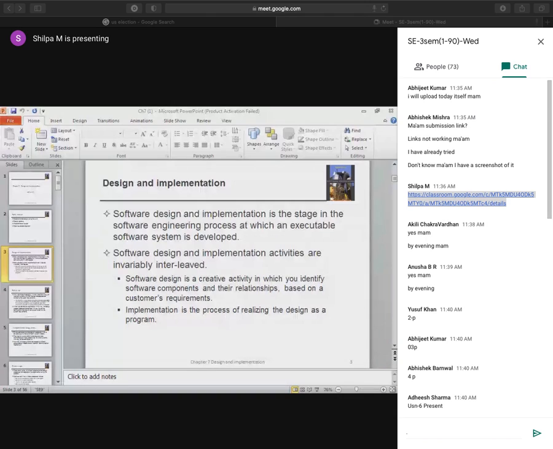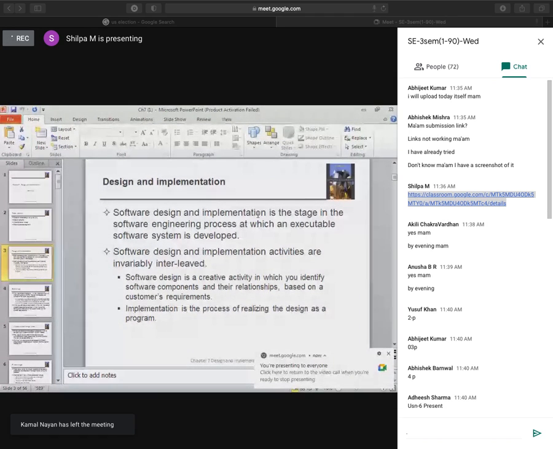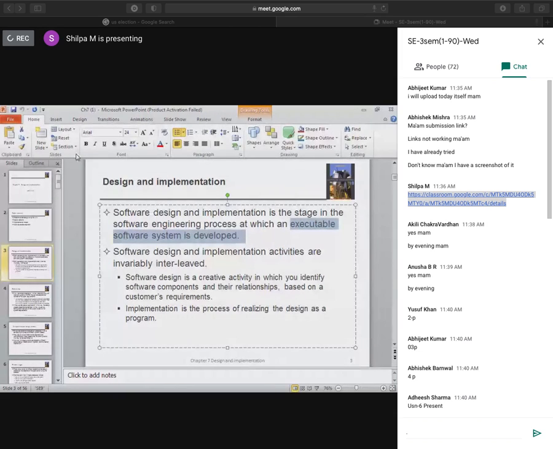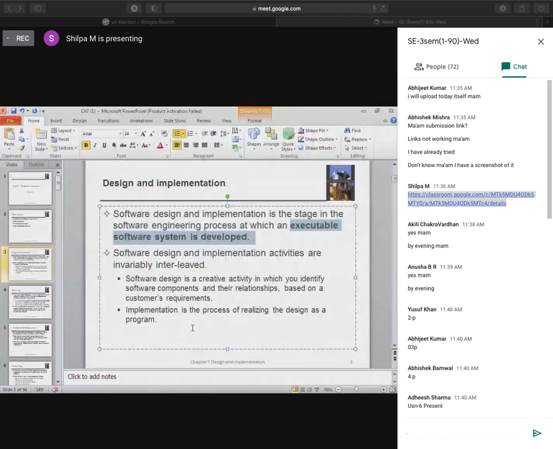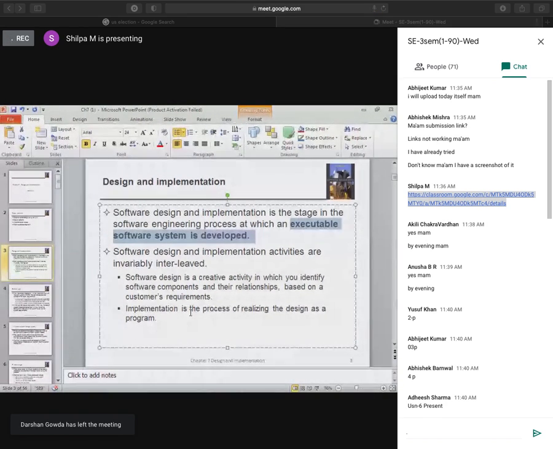So here we can say that design and implementation is a software engineering process. So what does this process do? It develops an executable software. So actual coding is done during this process. Now, software design and implementation activities are invariably interleaved. That is, they are tightly coupled.